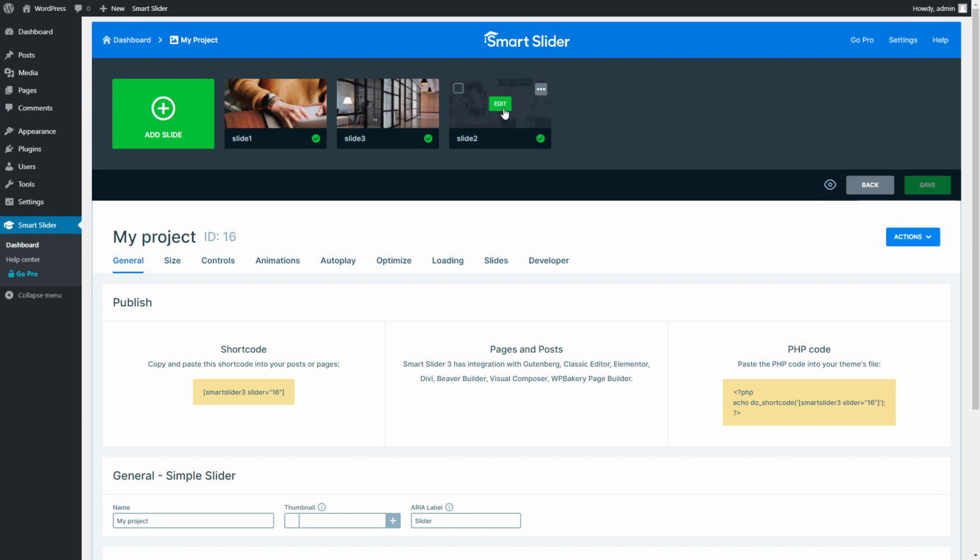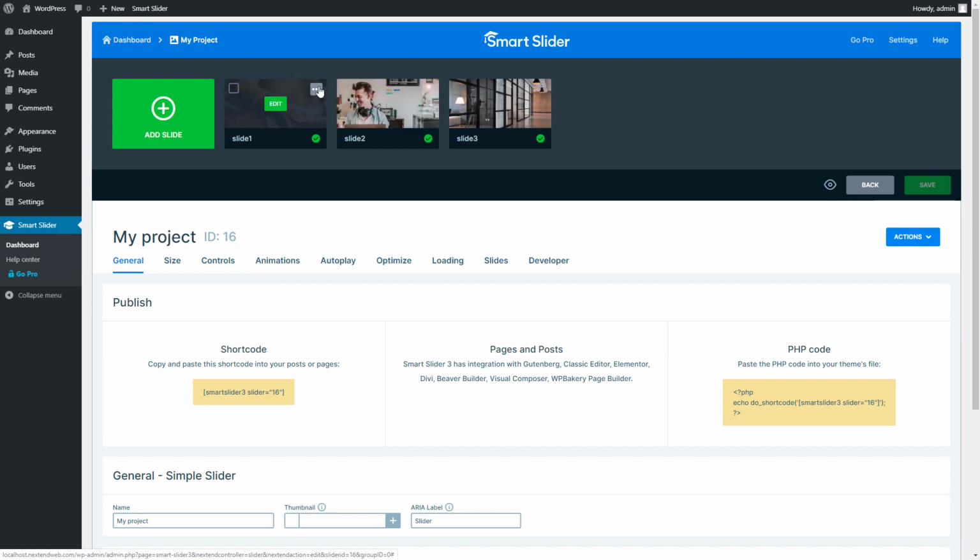If you want to change the order of the slides, simply drag and drop them to the right places. Open the slide menu where you can find handy actions related to the slides, such as duplicate, unpublish, or delete. That's all, my basic image slider is ready to get published.